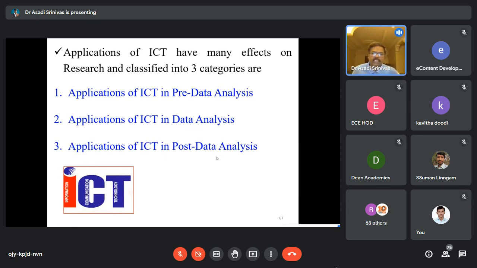Applications of ICT in pre-data analysis. Yes, there are various ICT tools for pre-data analysis. Pre-data analysis means before going to data analysis, we can do it with the help of various ICT tools. Applications of ICT in data analysis, applications of ICT in post-data analysis. See, in data analysis, we are using Weka, RapidMiner, or visualization tools like R programming, Tableau, etc.